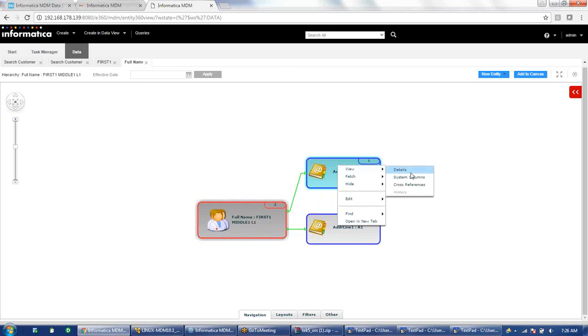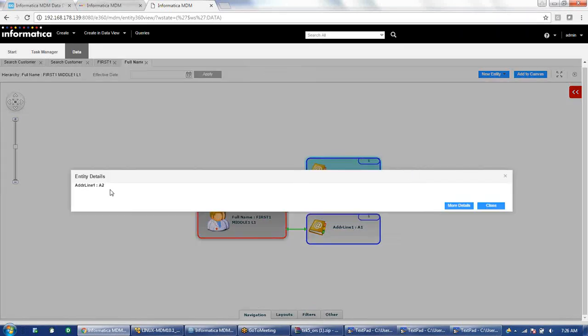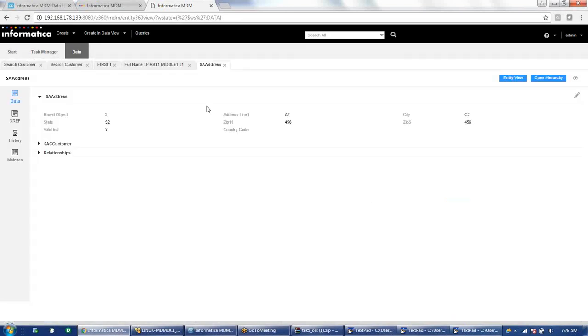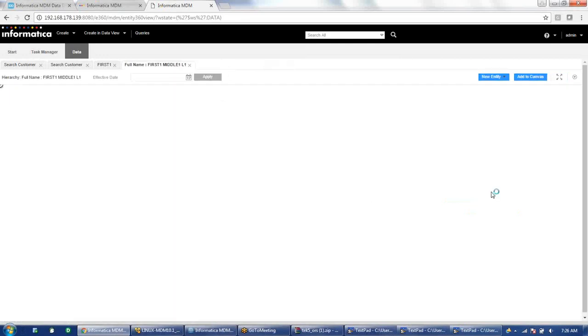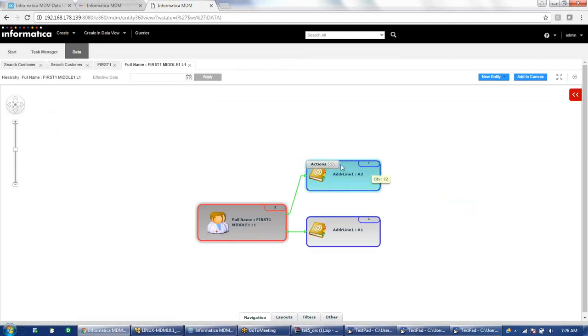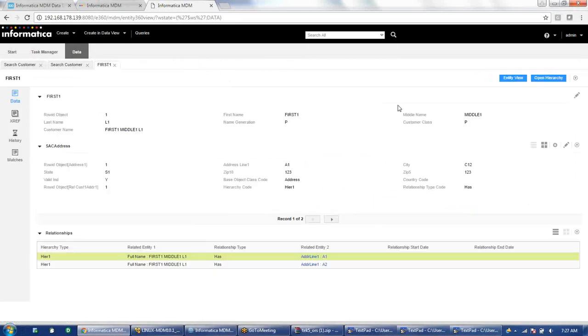Similarly, I can click on this address and click on the details. It is showing only one column here, address line 1. If I click on more details, it will open up the address and show me the details here. Like this, I can see other details about these addresses. That's basically an entity view, like how the entity view looks there.